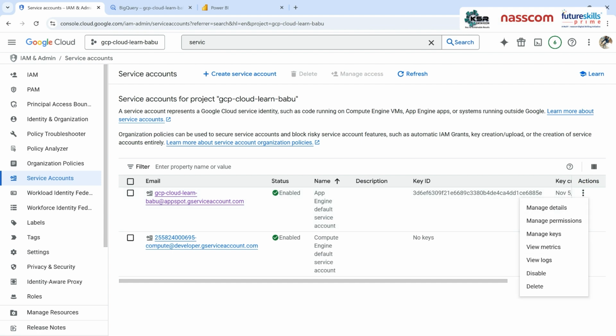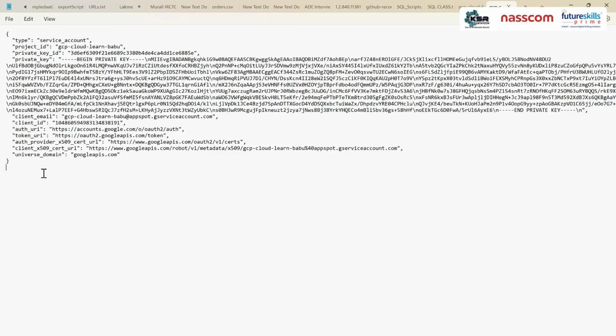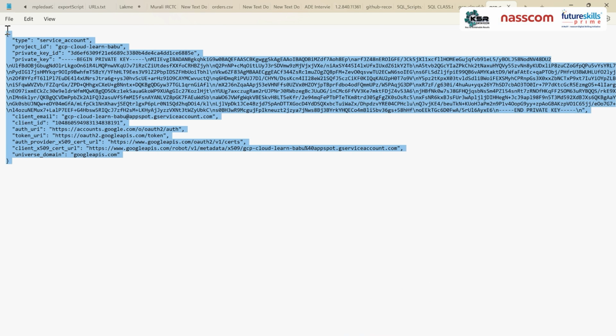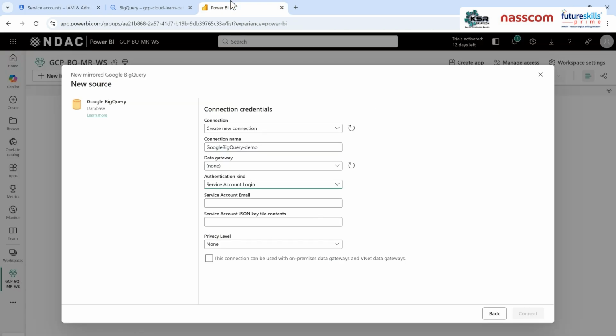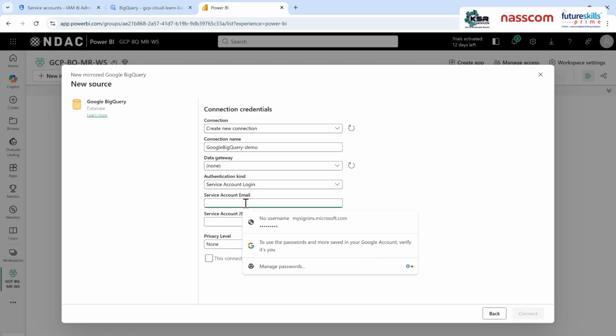So let me open that in the notepad. From this is the service account key. So this is the service account key, and this is the service account name. Let's copy this service account name. Just click on this, copy to clipboard. Go to your Power BI, paste your service account email here.